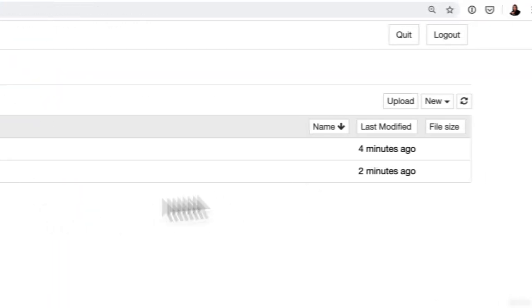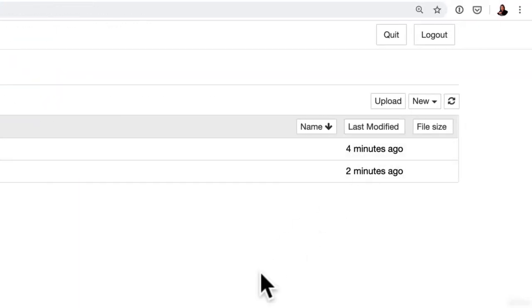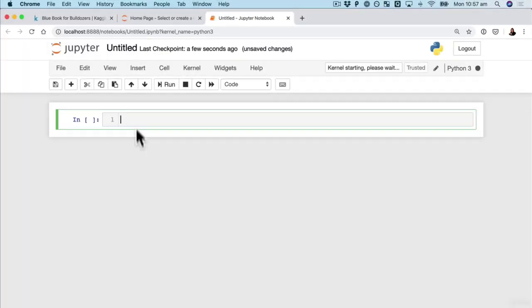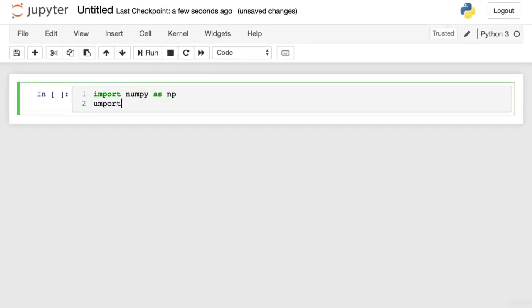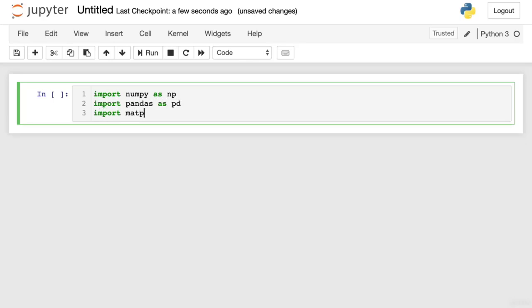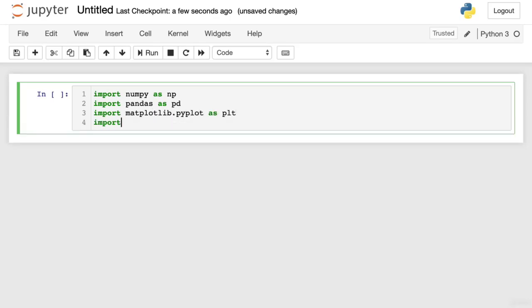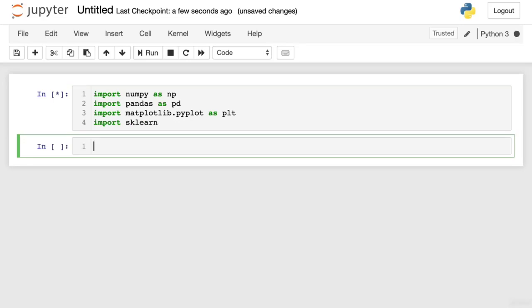Wonderful. And the way we can test to see if our environment is set up correctly, we can go new notebook. Wonderful. And to test it quickly, we're going to go import numpy as np. We need to check that we can import all of our tools. import pandas as pd, import matplotlib.pyplot as plt, import sklearn. Now, if it's worked correctly, this cell should run without any errors.